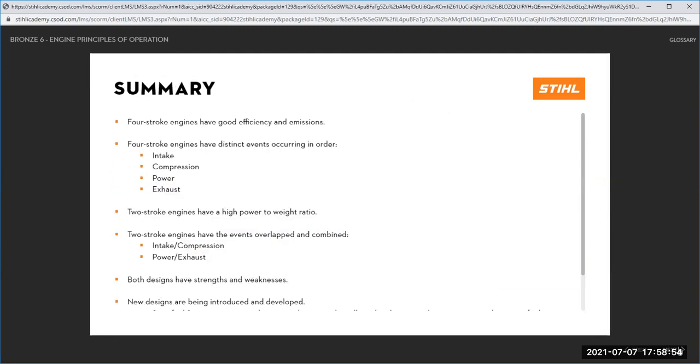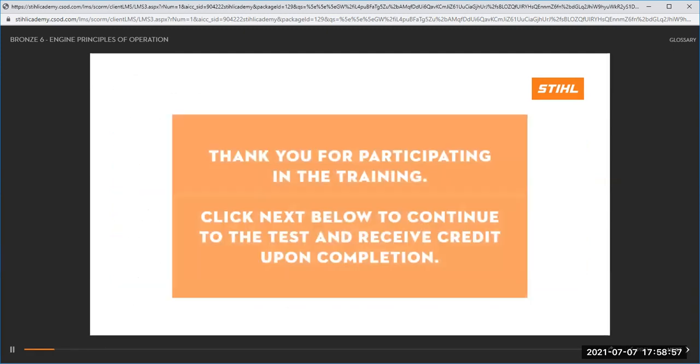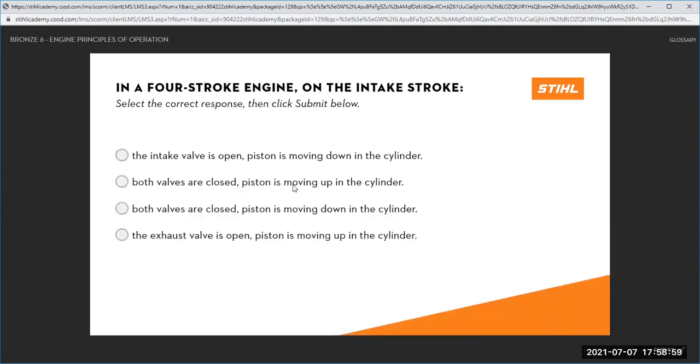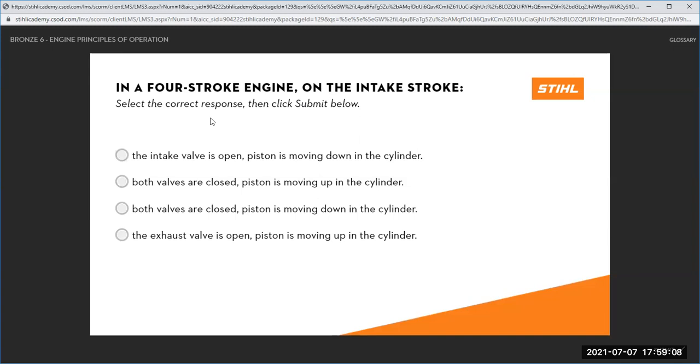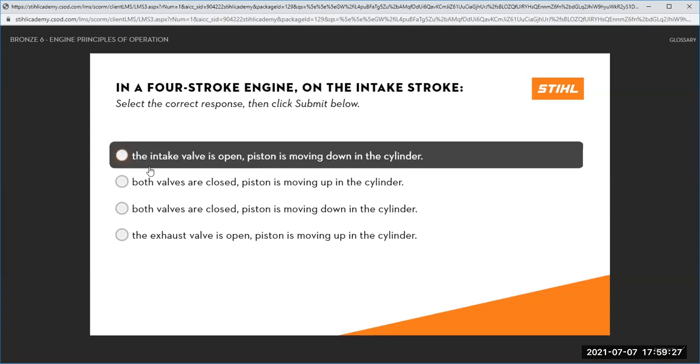Good comparison of two-stroke and four-stroke. Nice little summary. And then ultimately, you have your test. I wanted to get to the test and just say, okay, if I do something wrong, it's going to cycle me back around. So in a four-stroke engine, on the intake stroke, I'm supposed to select the correct response. We know on the intake stroke, the piston starts moving down, and the intake valve opens up, allowing fresh air-fuel mixture to enter the engine, right? So the intake valve is open and the piston is moving down the cylinder. That's going to be my right answer here, but I'm purposely going to pick the wrong one.